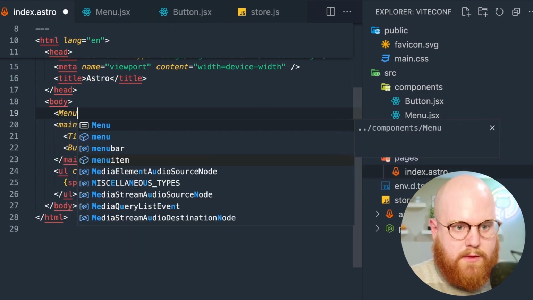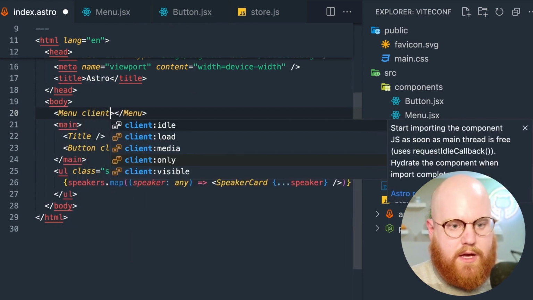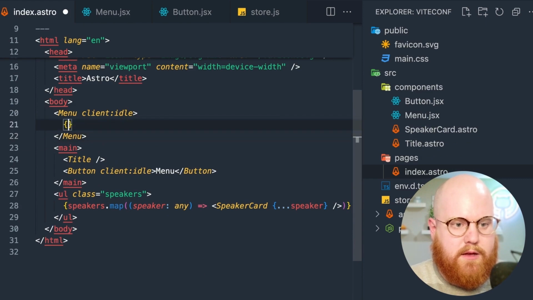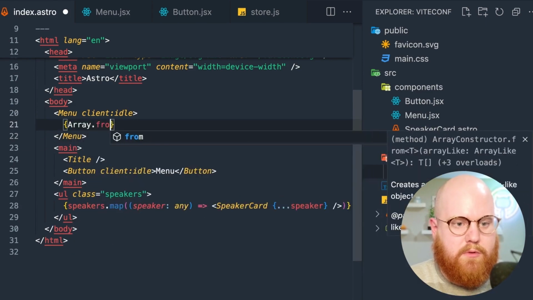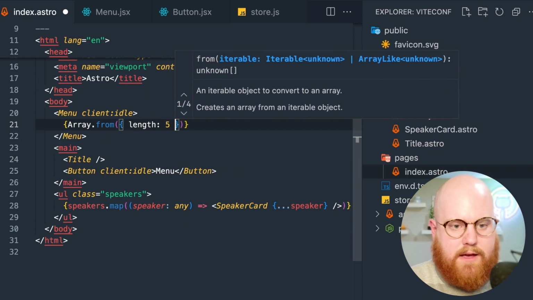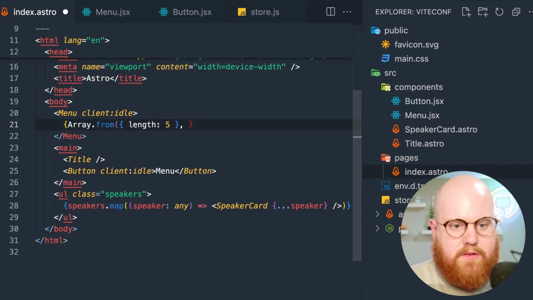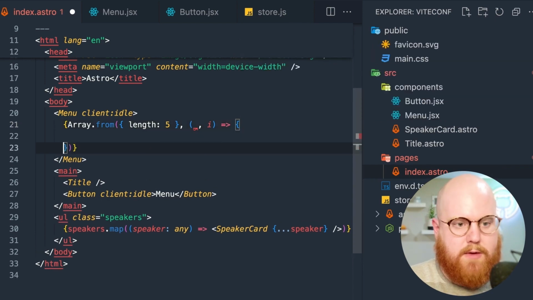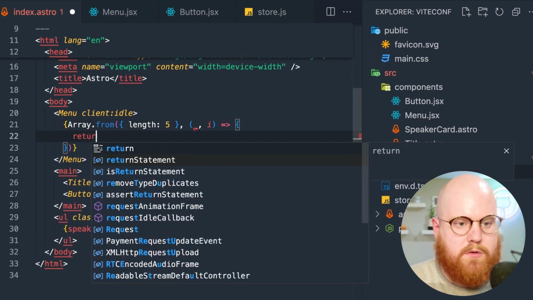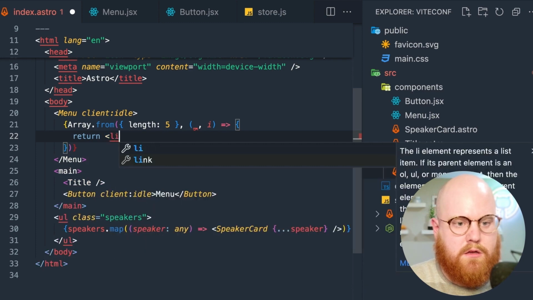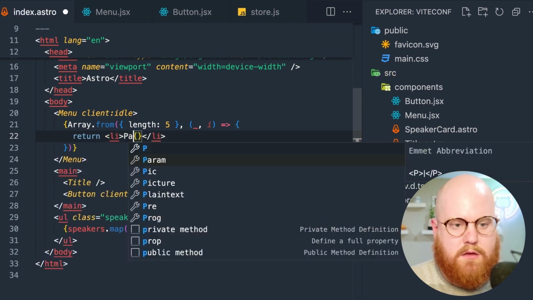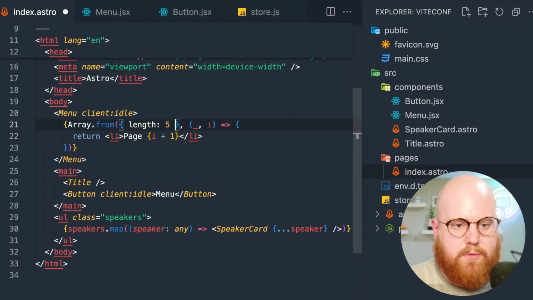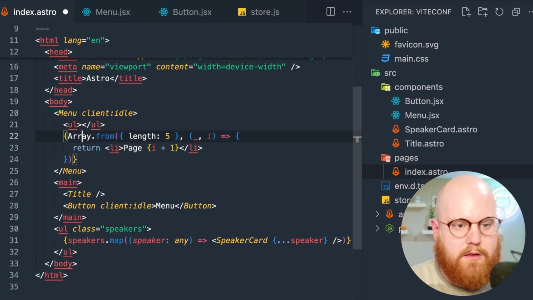So let's render that menu component here and make sure to hydrate it. And this can take an array of 5 items. And the second argument here is actually a map function that takes a map callback. So we can just return li with page i+1, and we'll wrap it in a list.